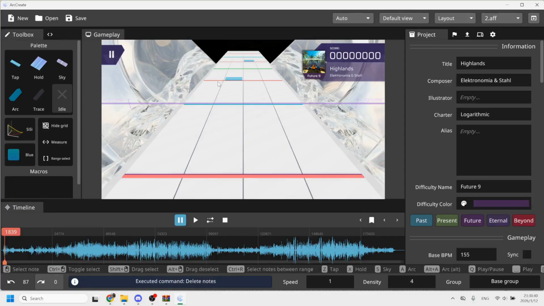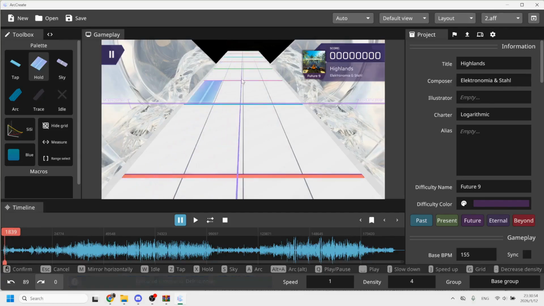Press delete and they are gone. Great. Next, let's look at something a bit more interesting, the hold. Once you click the hold, there's going to be a blue projection as always. Click on somewhere, but then you see it's not ended yet. It's showing another projection, and that's because the first click only determines where you are starting the hold. You also have to determine where the hold ends.